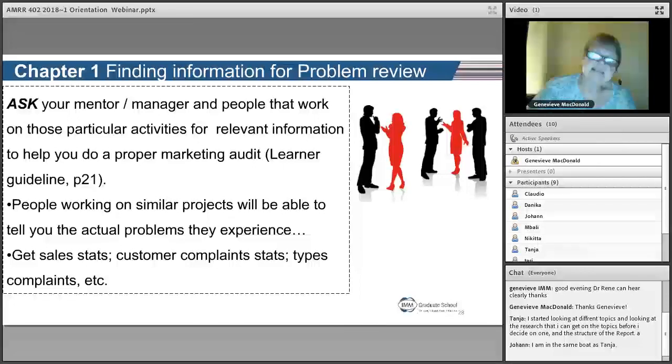The people that are actually working on that project can tell you what the actual problems were. And that is very, very informative, so that you don't work on just a paper-based strategy, but find out underneath what the actual issues were.